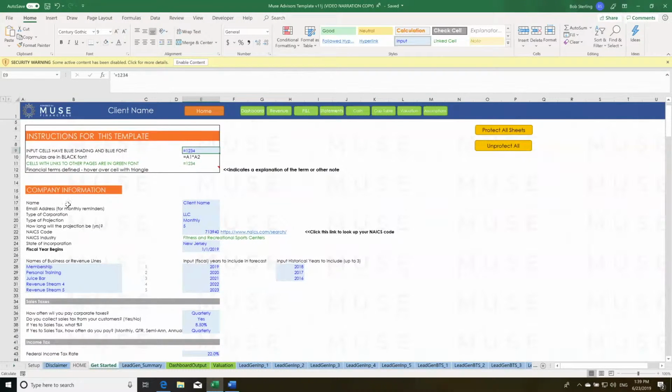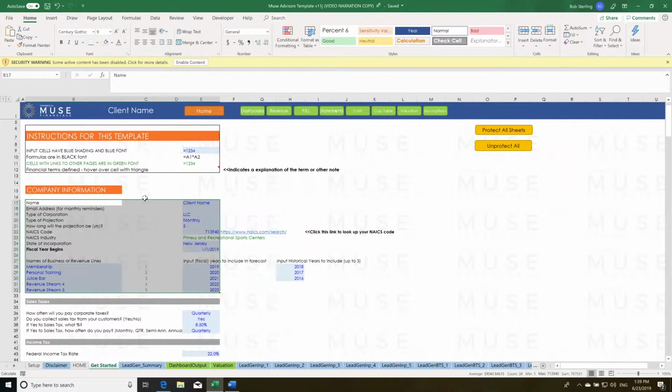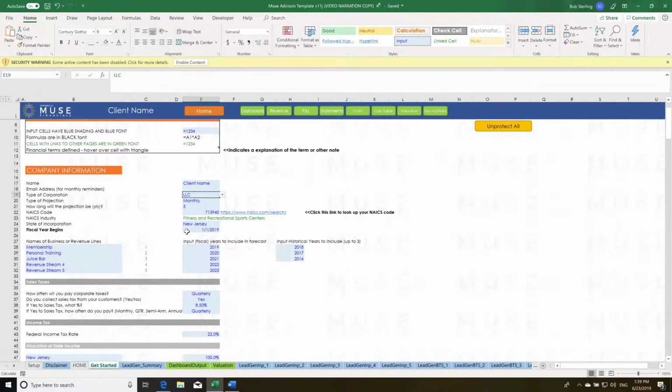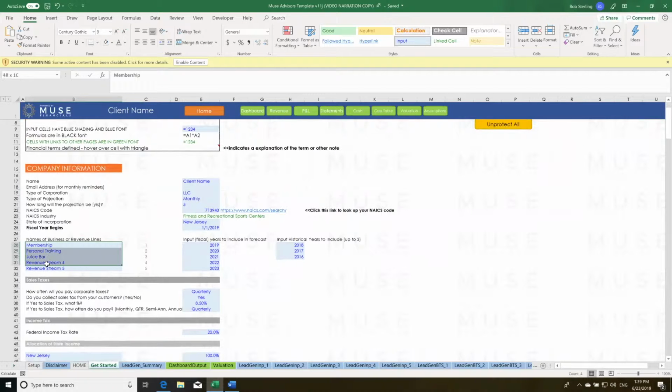In our client information section, we're going to enter some very basic information about your company, such as the name, its location, the type of business it operates, the type of corporation, such as an LLC, a C corporation, a partnership, or so on. We're going to enter the NAICS code, which tells you what sort of industry you operate in. And we're going to enter the names of up to 5 separate business lines or business units within your company. These 5 revenue lines will correspond to 5 financial forecasts we put together for your business.